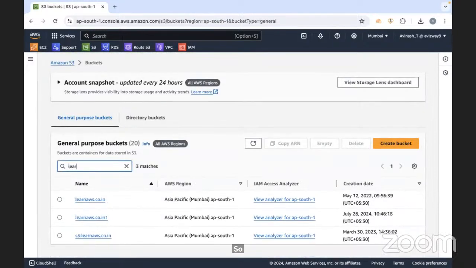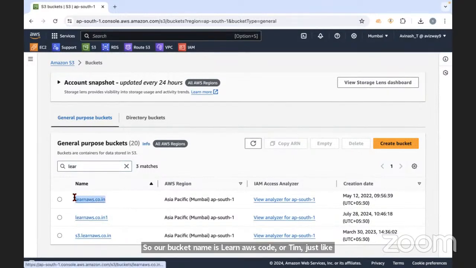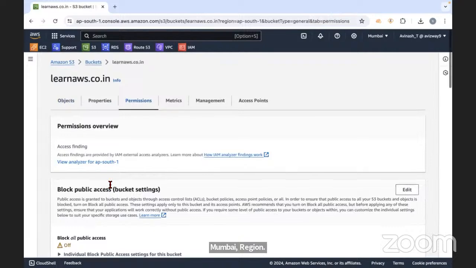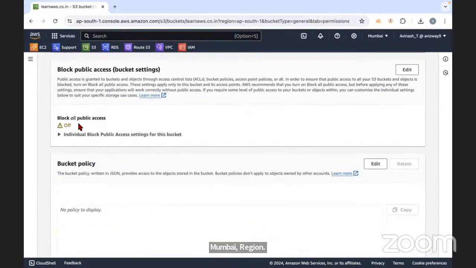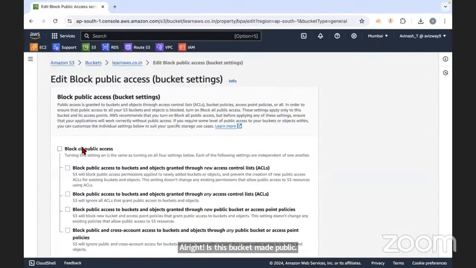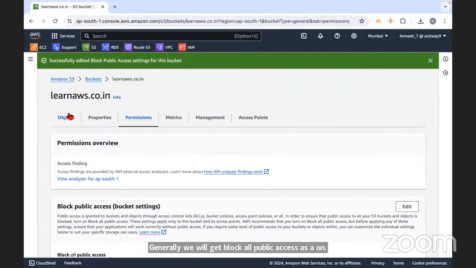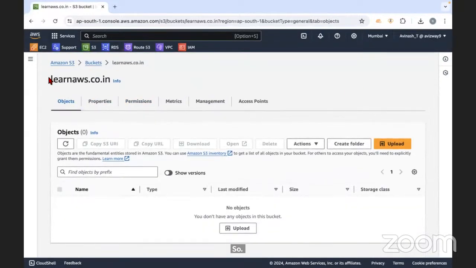So our bucket name is learnaws.co.in, created just for demo purposes. It is created in the Mumbai region. All right, is this bucket made public? No. Block all public access. Generally, we will get block all public access turned on, so no one can make any data public from this S3 bucket.